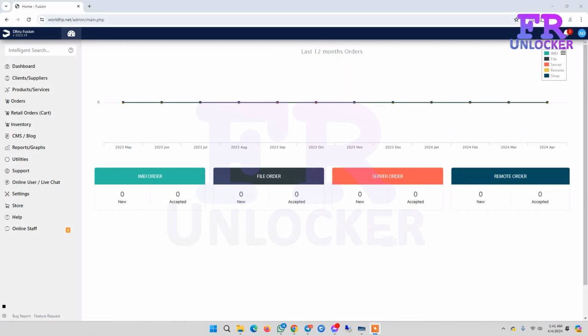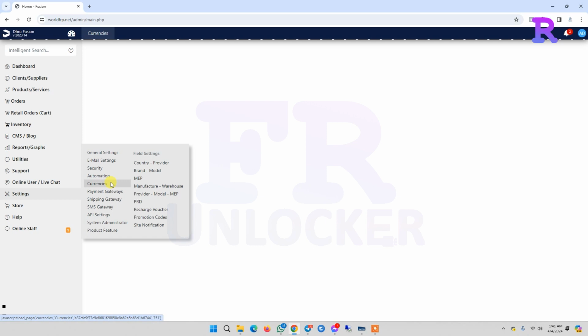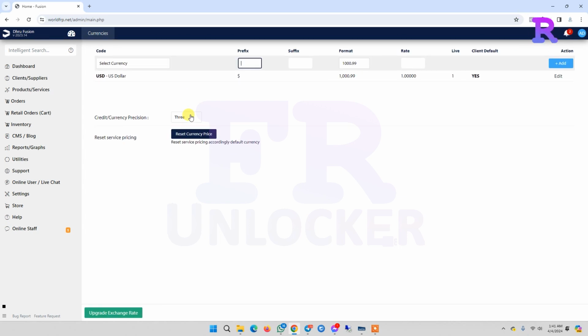Hello viewers, today I am going to show you how we can set up currencies for our user in Dhru Fusion. So at first we need to log in to our admin panel of Dhru Fusion, then go to settings and currencies.